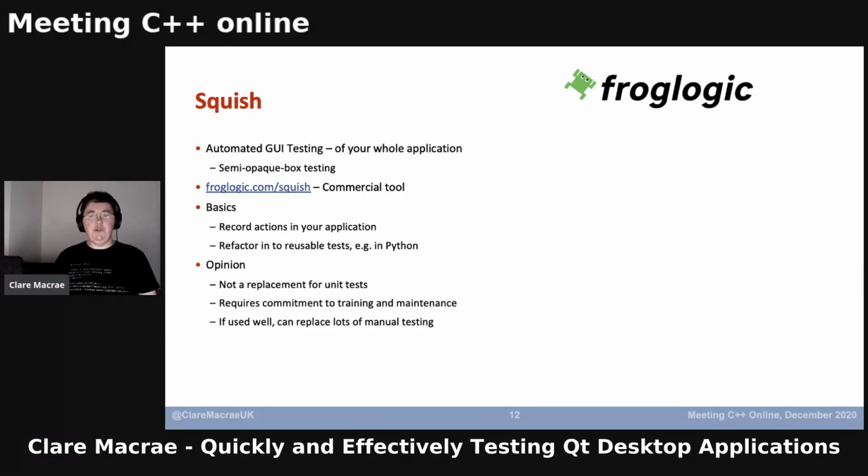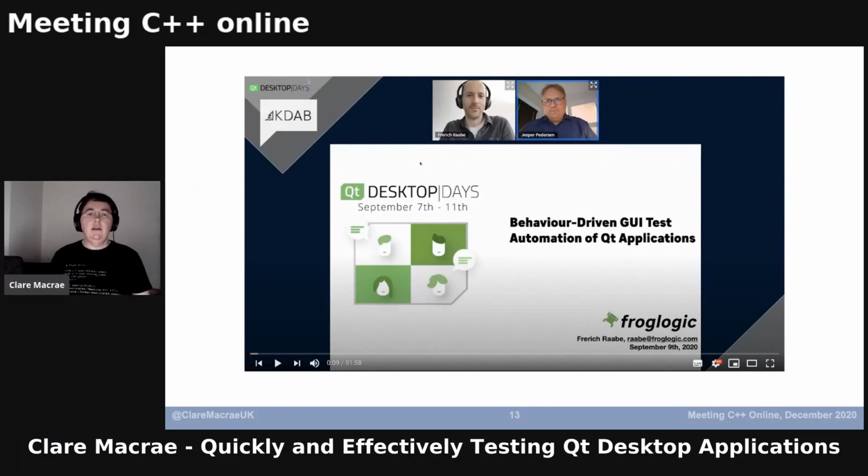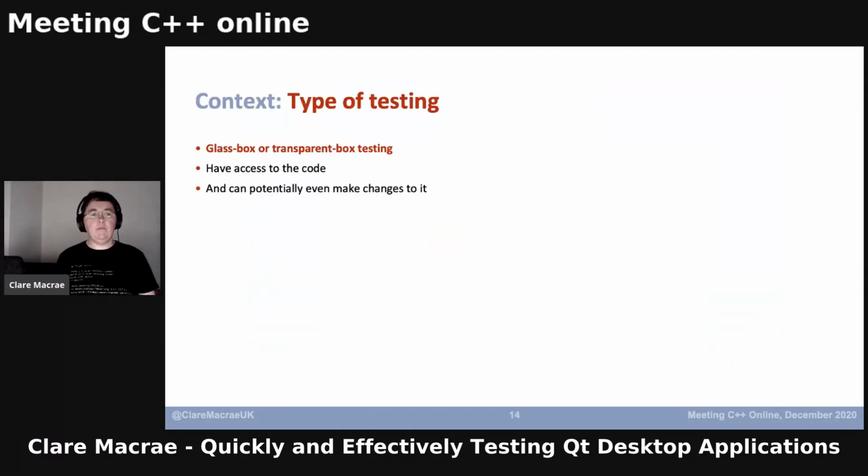So I am not talking about Squish, but it's important to let people know that it exists because it is a powerful tool. This summer, there was a really good talk on behavior-driven development testing with Squish. And if you're going to use Squish, I really recommend this talk. The link to it is in the notes that I'll share at the end.